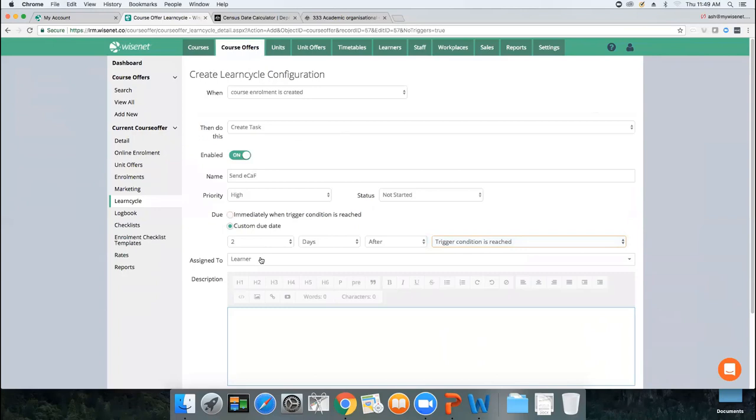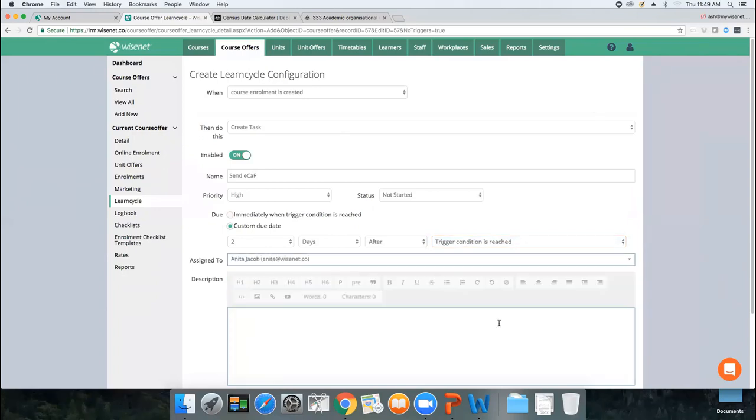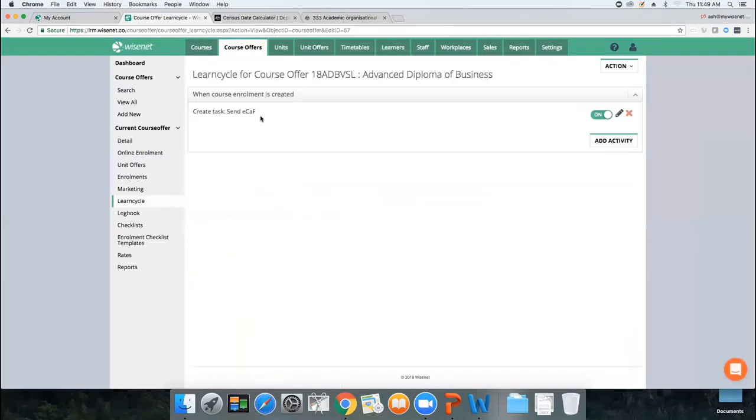All right. And you want to assign it to the staff member who's responsible to send that ECAF out. And you can put in more information as required and go save. So that's going to sit within the learn cycle.